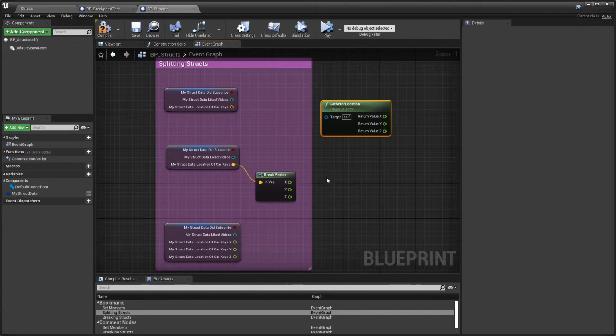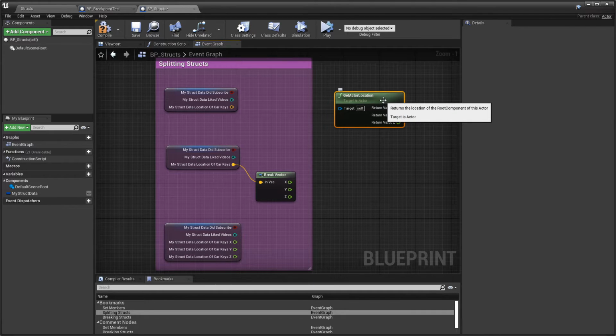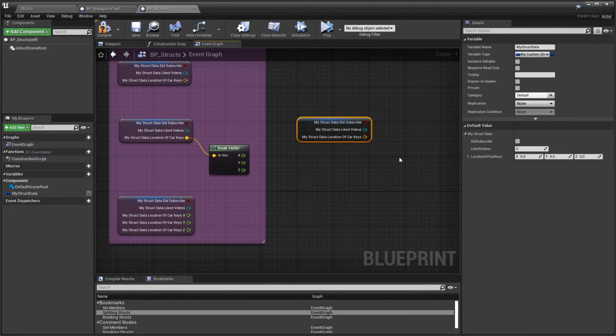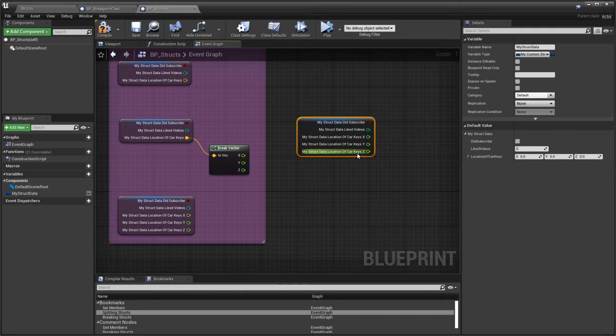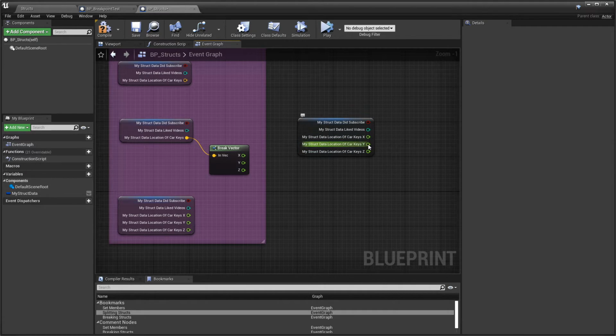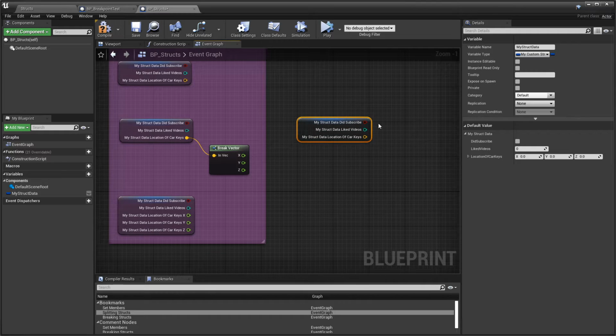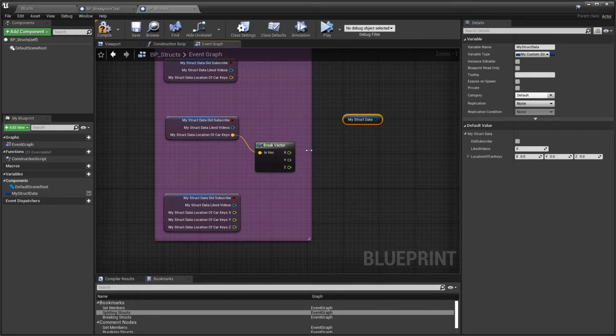I like to break vectors, but it can be convenient just to split them. You get a little finicky to look at, but if you were to split the struct pin of the vector variable, see, we get all those different values. And then you can recombine the pins as long as nothing's connected to them and return it back to normal. And so it's just another way of doing things.